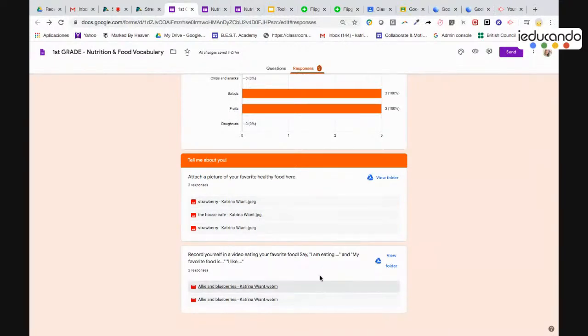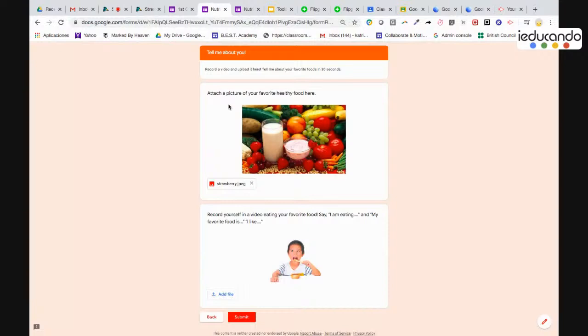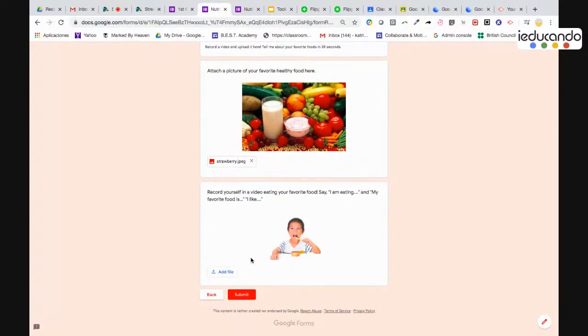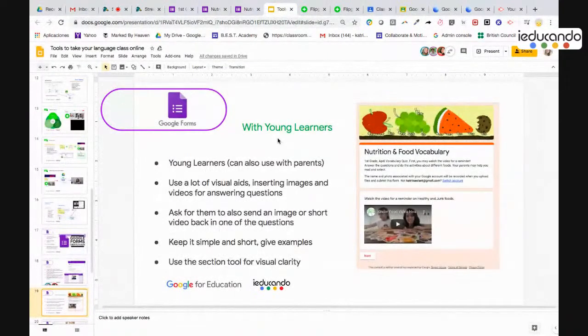Same with the videos. So this is just an application really quickly for young children with really limited vocabulary. Again, here, instructions for placing the construction I want them to use. I am eating, my favorite food is, I like. I kept it very simple, but that could give you some ideas of how to use that.